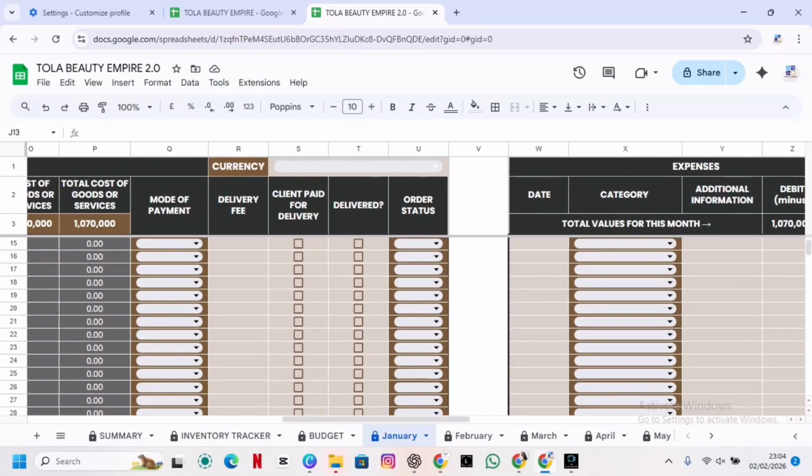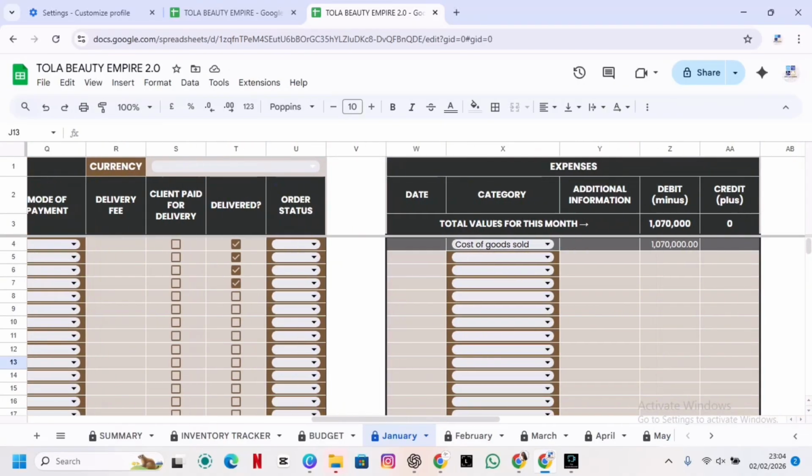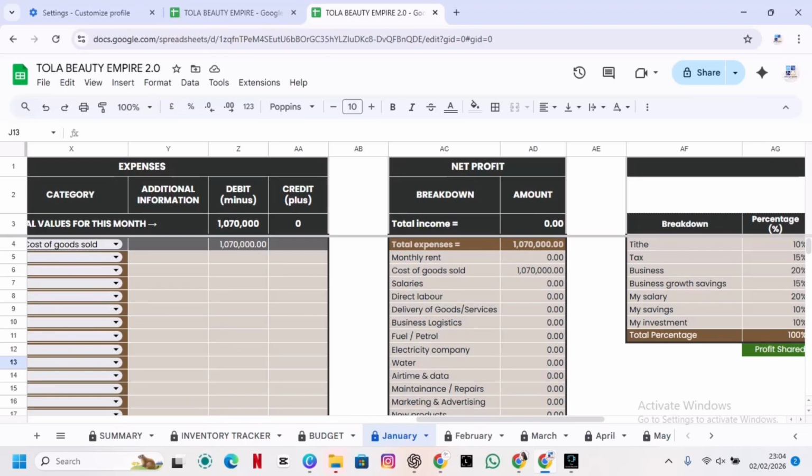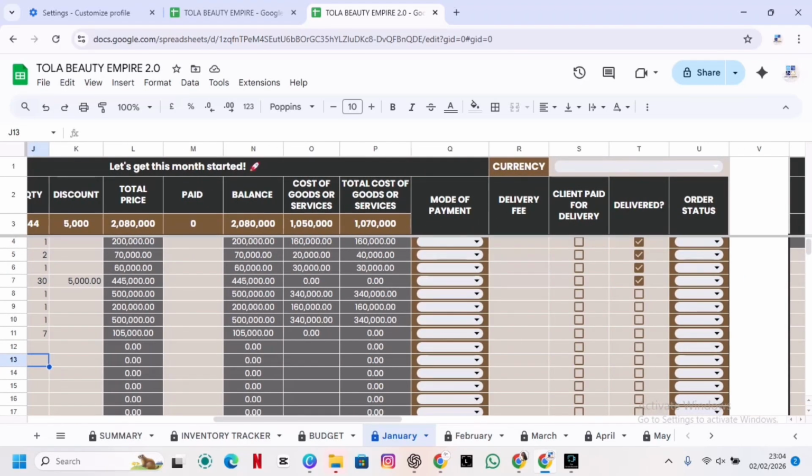Another information you need to take note of for this new template is that it does not calculate your net profit for you based off on the revenue you received, but based off on what you've been paid for.